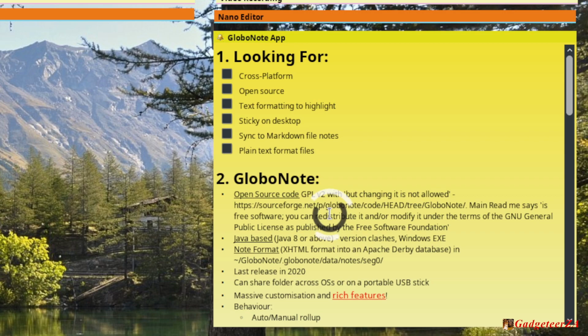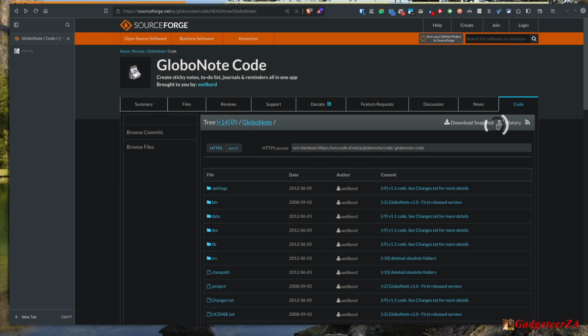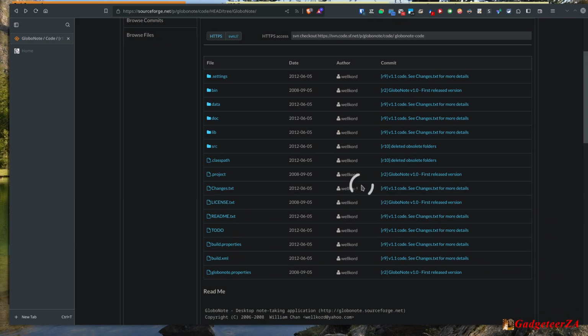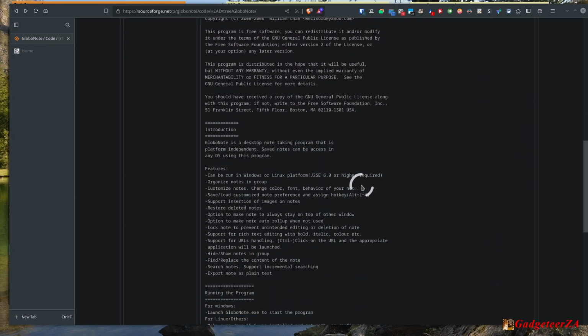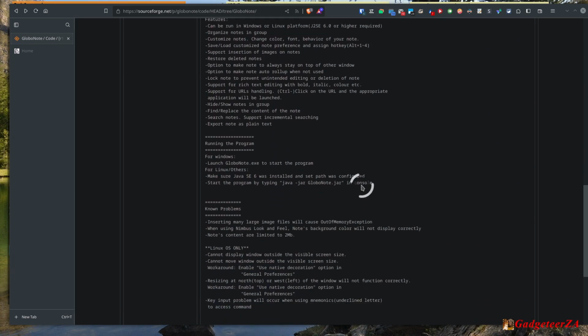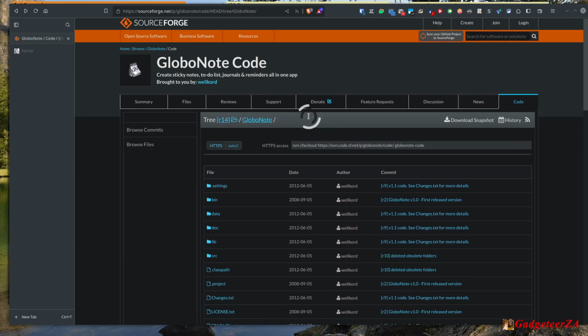I can just show the source code quickly to you. This is the SourceForge website where the source code for GloboNote is. It is actually all available with the introduction and the help and so on. I'll have a link to this below the video in the description.